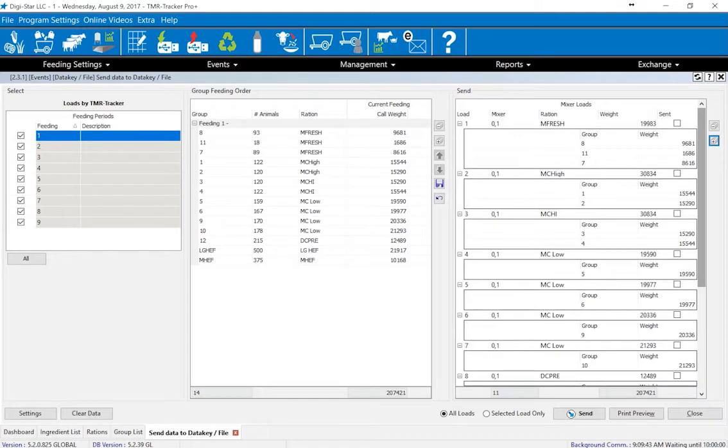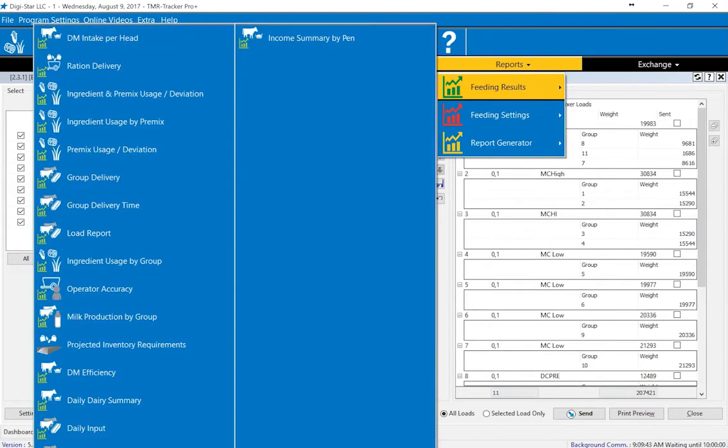Once feeding is completed out at the mixer, data has been recorded and it will now start populating back in TMR Tracker. So that's when the reports will begin to show. We've created a quick access list of our most popular reports so that it's really easy to come in here and see some key information quickly.